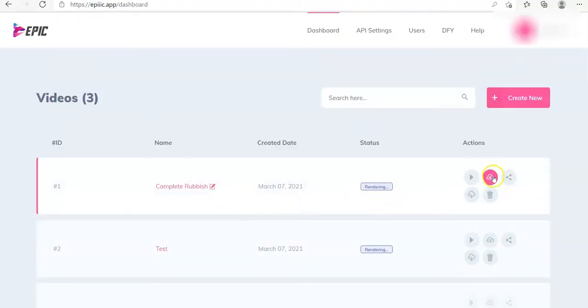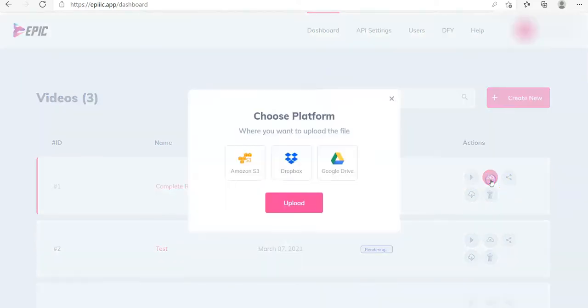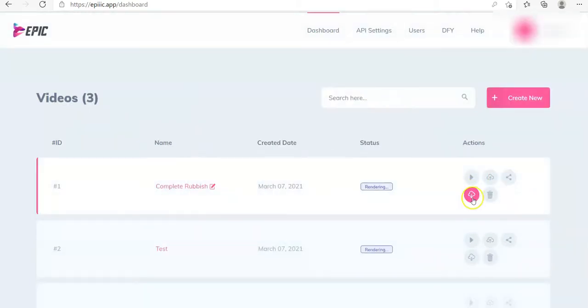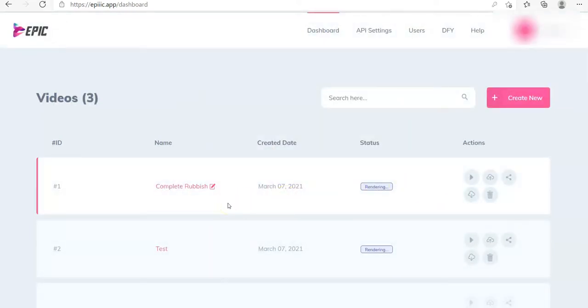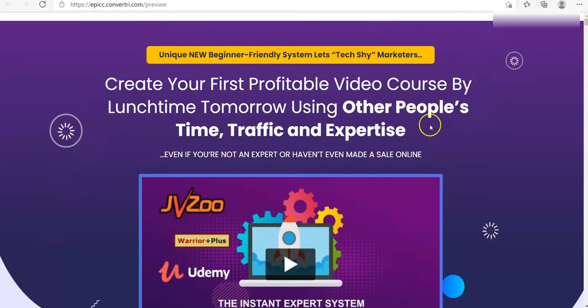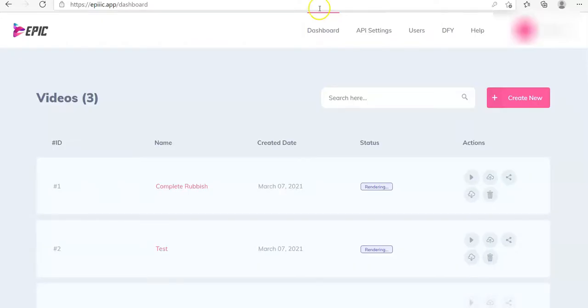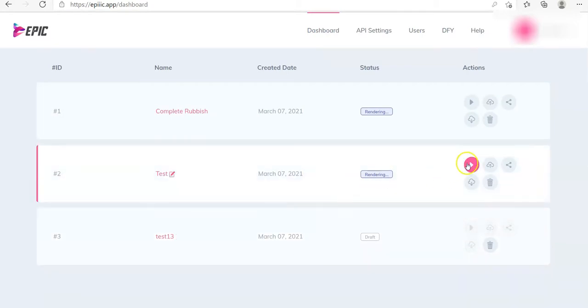But once you've done your video, you can either play it there or upload it to Amazon, Dropbox, Google Drive, download it to your computer or whatever, share it on YouTube and Vimeo. Now, what is the point of this? Once you've made a video, what are you supposed to do with it? How is that an online course that you're going to make money from, by using other people's time, traffic and expertise? It doesn't show you any of this. It doesn't show you anything.